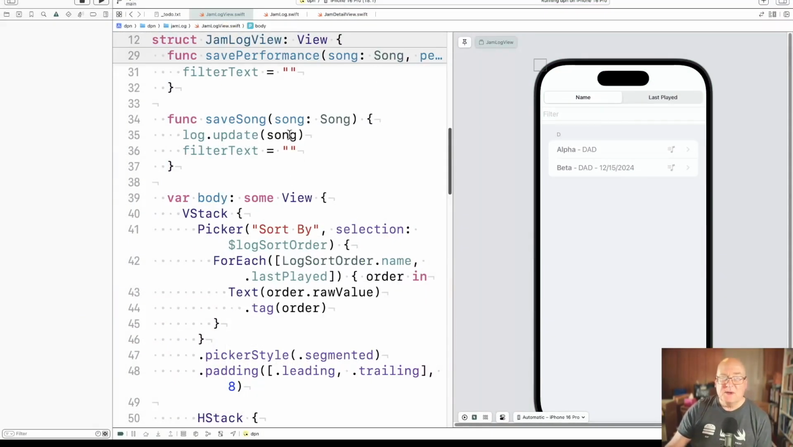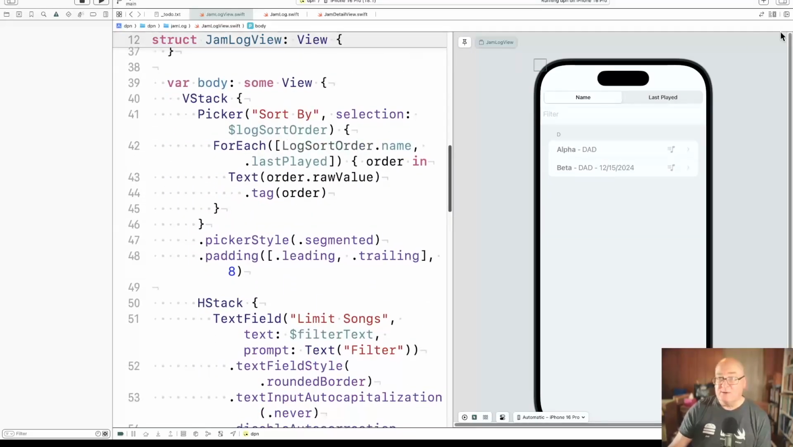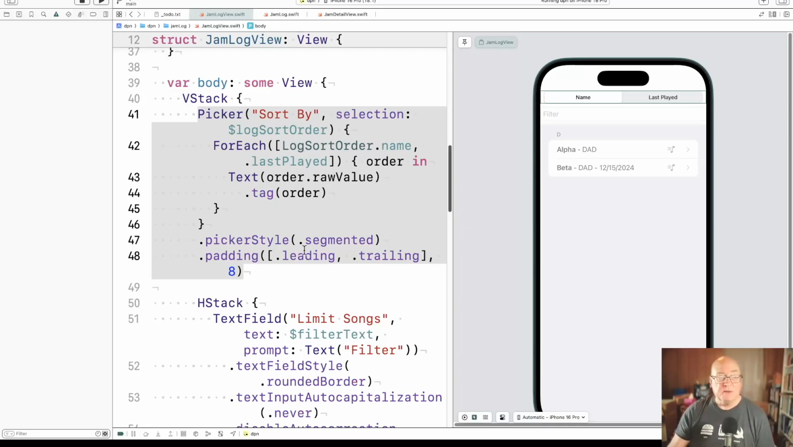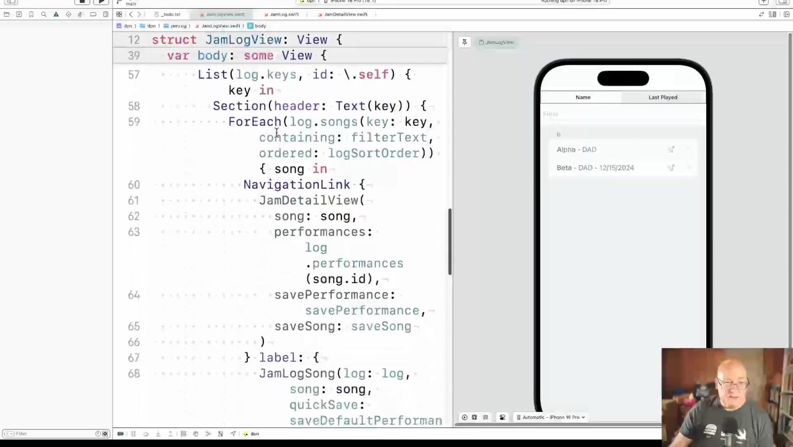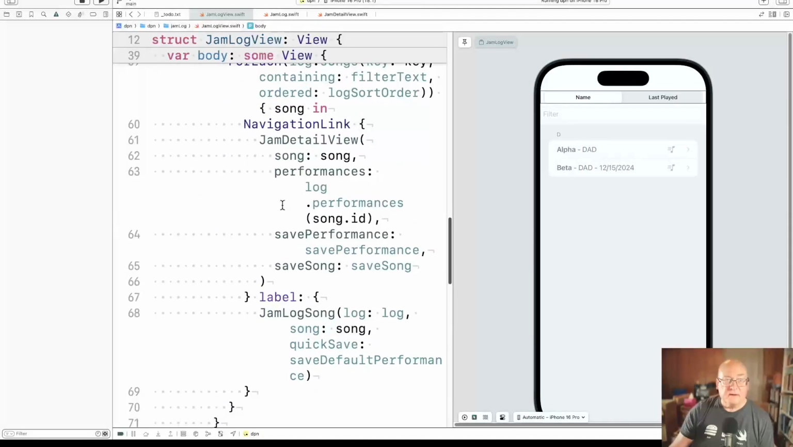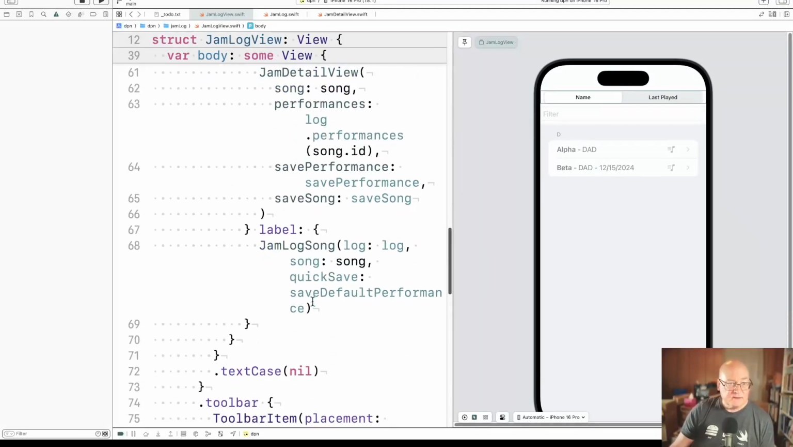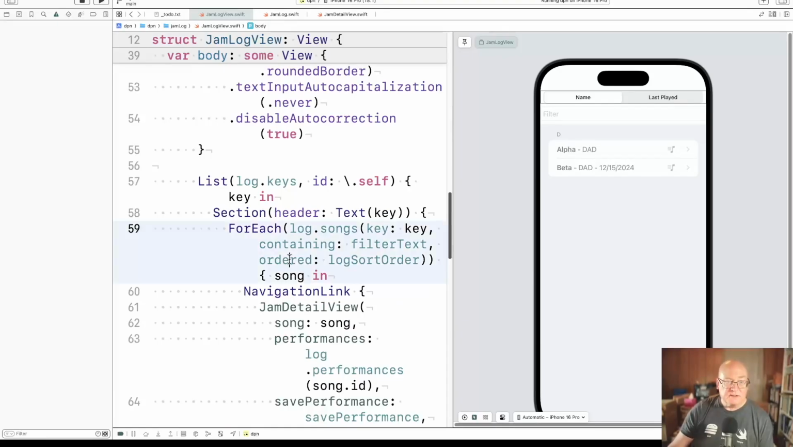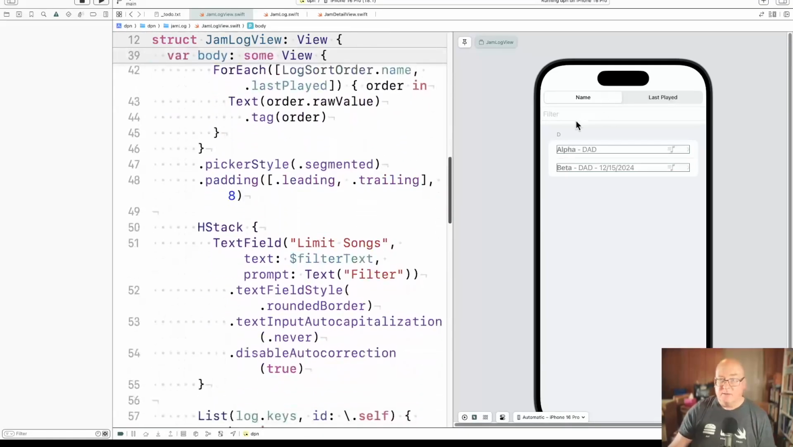Let's look at some code. So this is the view for the thing, the top level view for our jam log. And you'll notice we've got the sorting capability. So that's a picker. It runs through the orders that we support, which is name and last played. I have a couple more in mind, but we don't do them yet. And it's basically setting a log sort order variable that's going to get used down in the for each. Yeah, so this ordering, the log sort order, is used down in the list. Then the second one is this filter area.